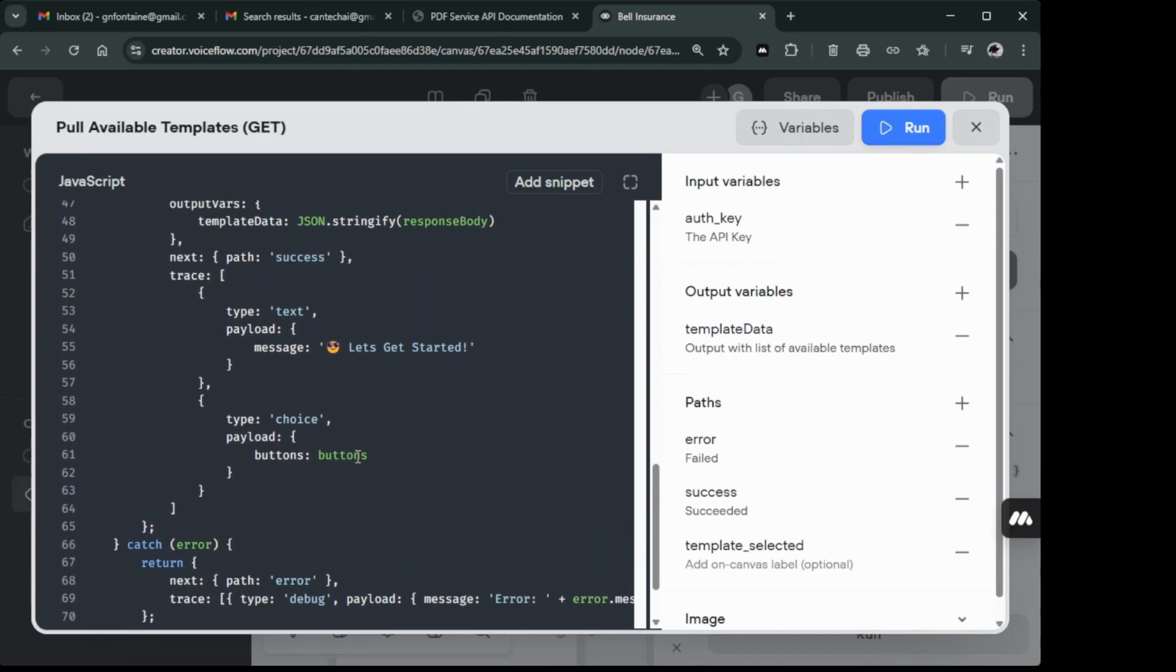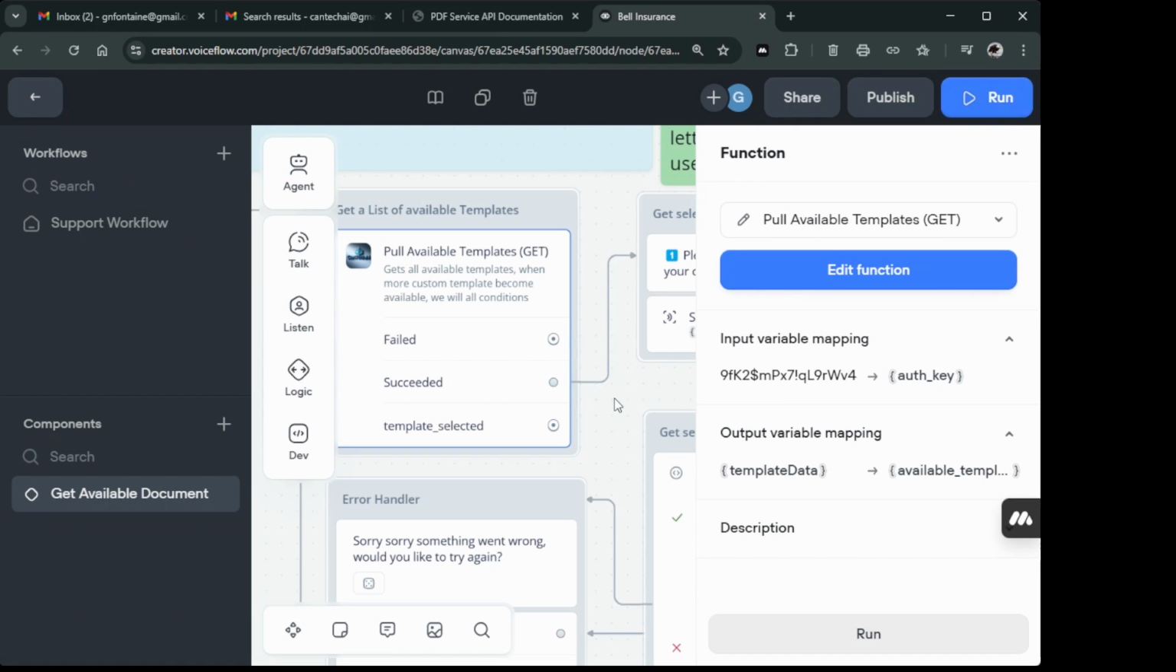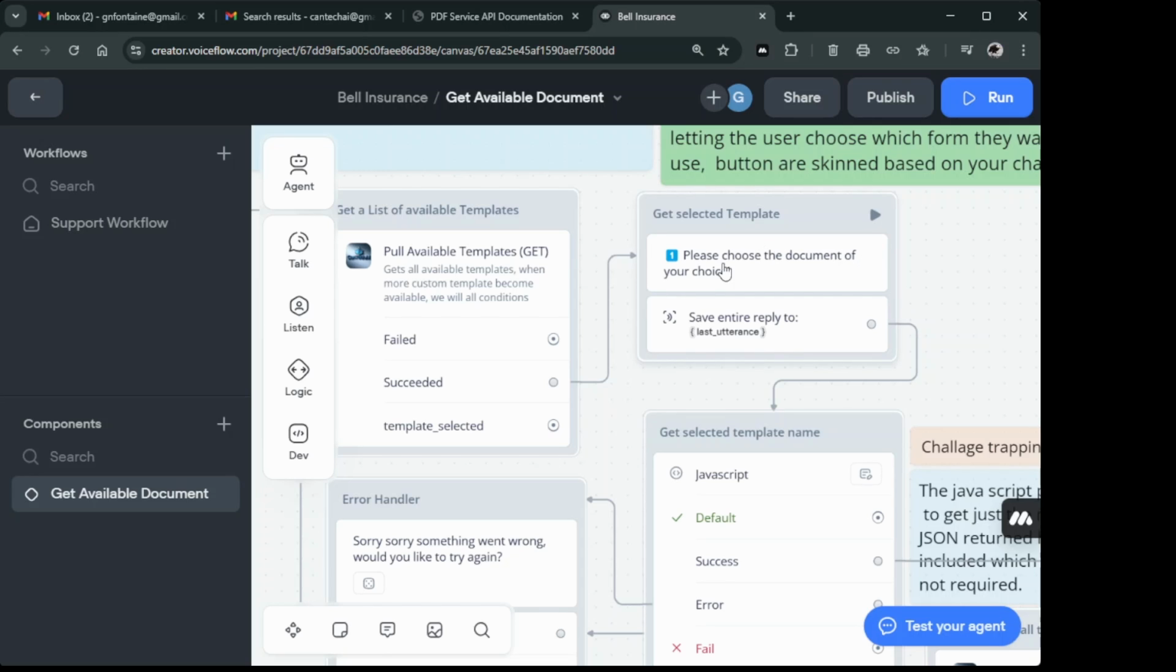Payload, yeah, right here, buttons. So it actually creates the choice of buttons, and it creates those buttons all dynamically. This is pretty simple because Voiceflow is great for those kinds of things. Where the challenge came for me was being able to trap the event that happened there, because Voiceflow is new to me. I'm old school, so I had to figure out how to do that.